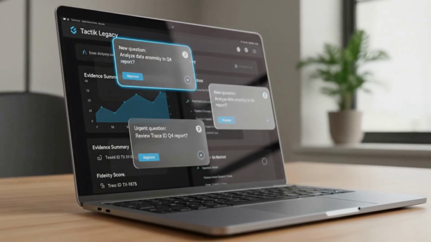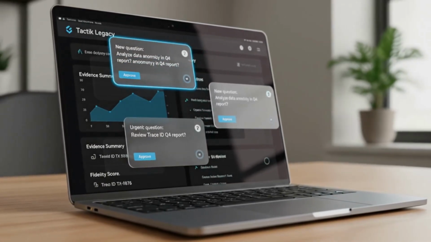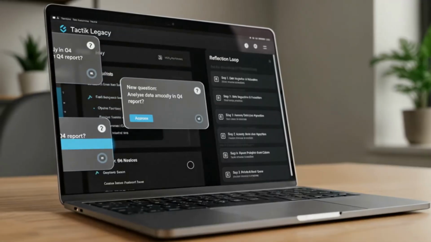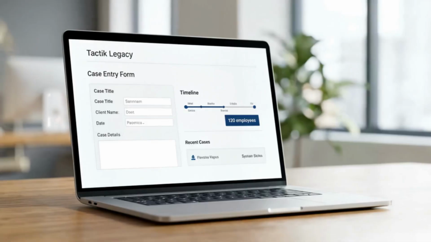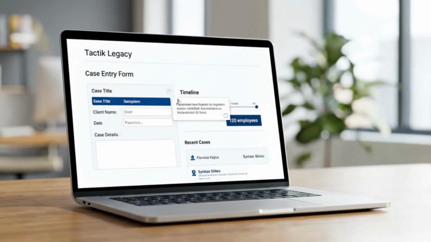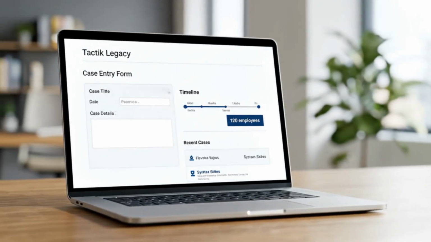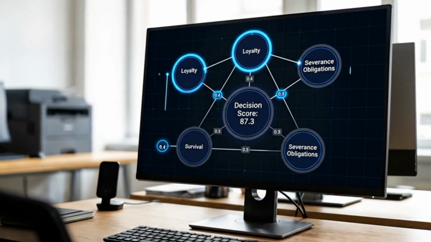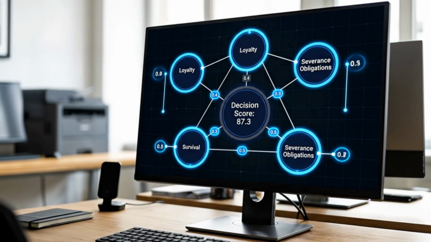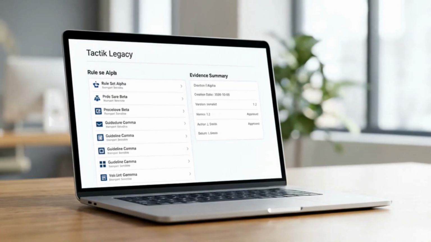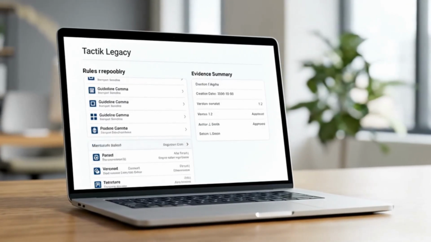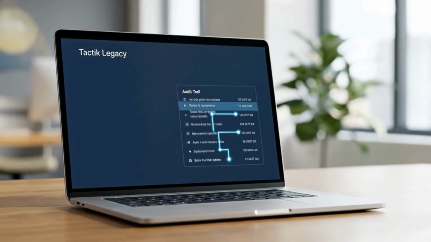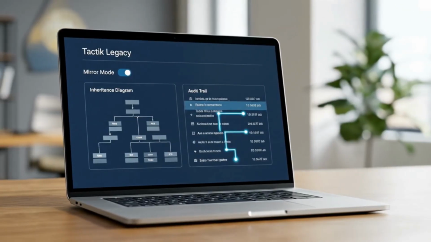The system prompts one targeted question per turn to preserve decision frameworks, a reflection loop that records rationale, constraints, and priorities. For example, when I describe closing a division that employed 120 people, the system captures how I balanced loyalty, survival, and severance obligations. It then stores domain-specific decision rules rather than recreating persona. This structured output makes inheritance of decision criteria tractable and reviewable.